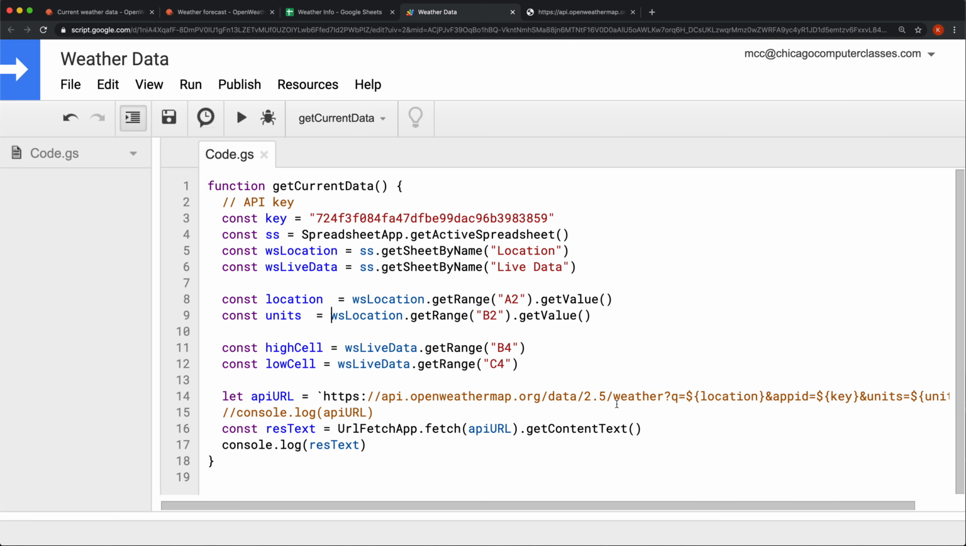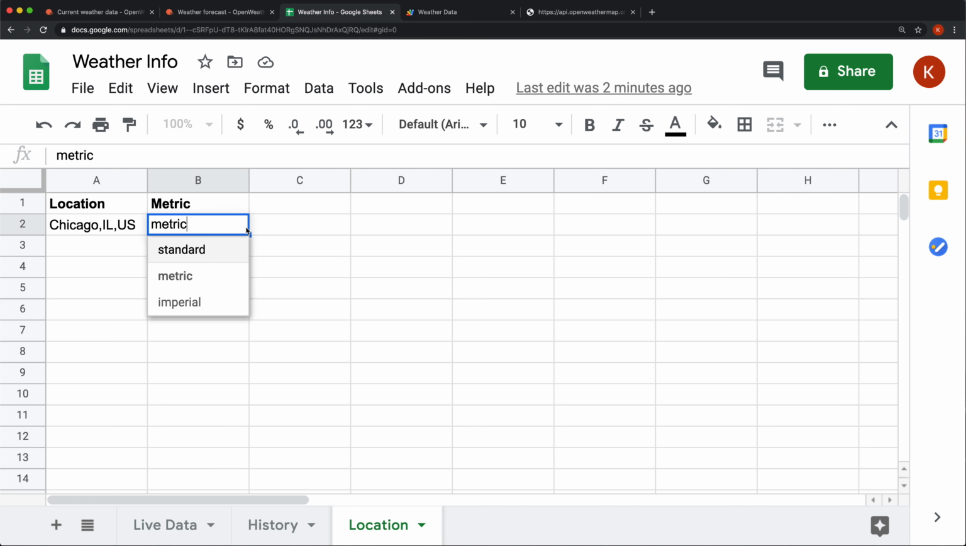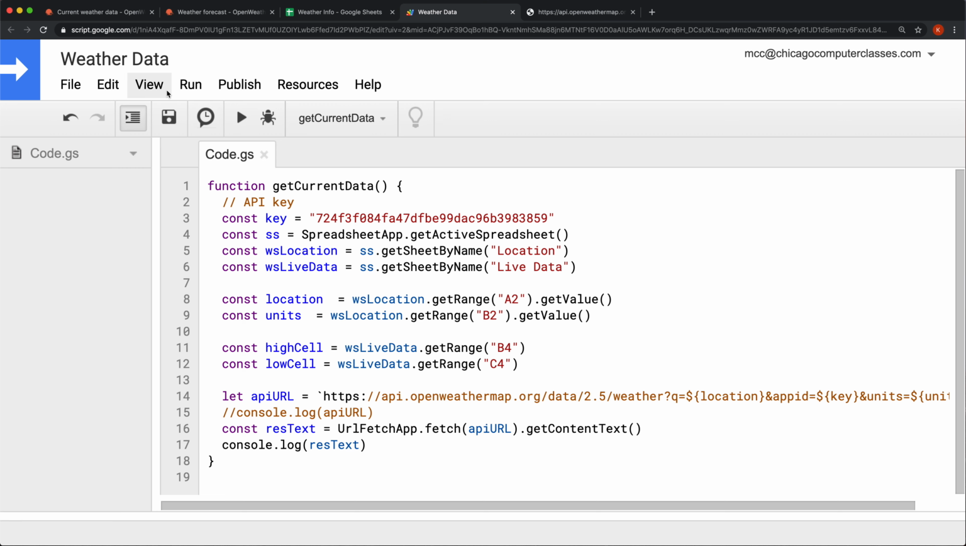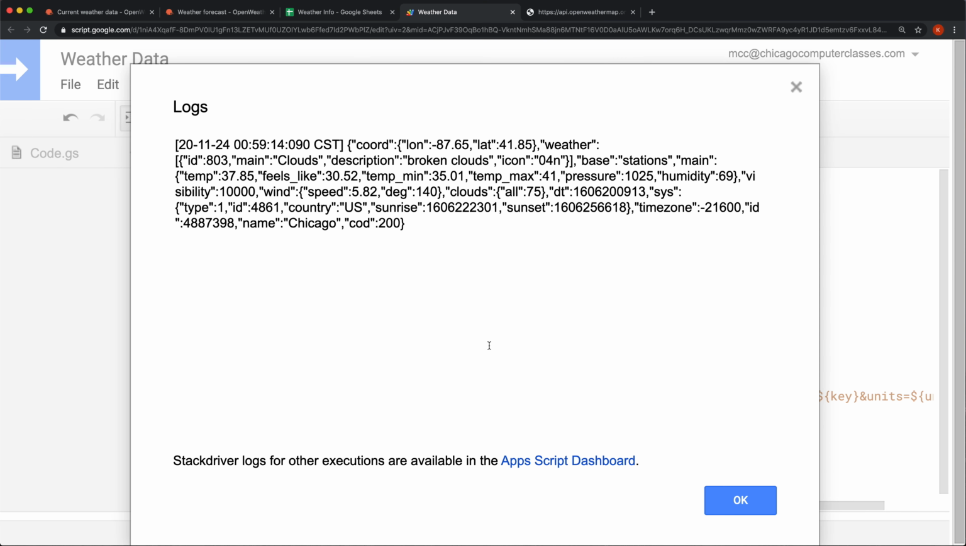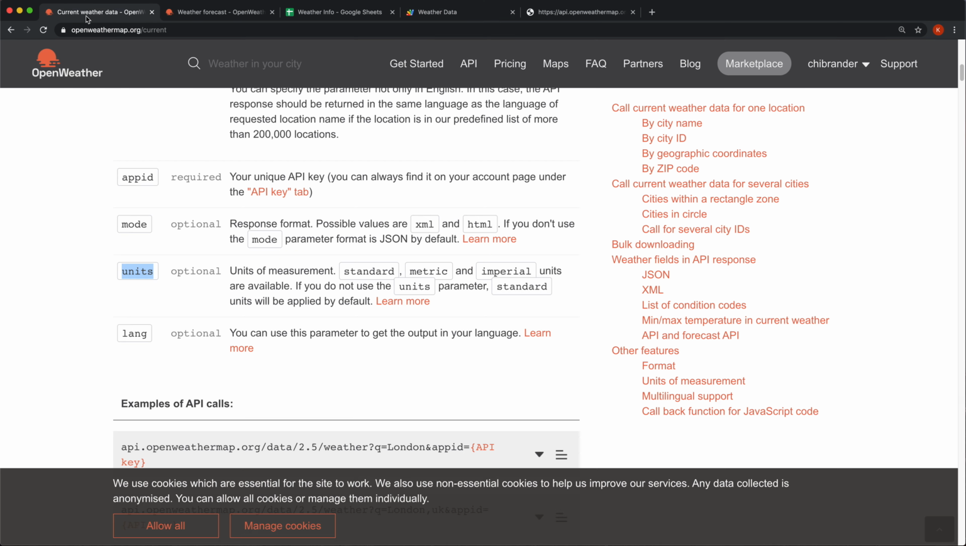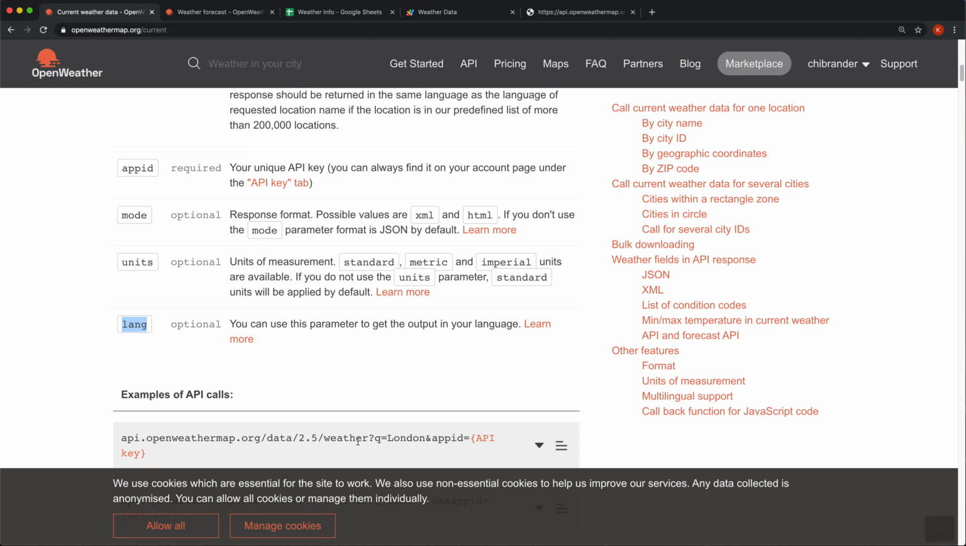There it is. So let's try to change this to imperial. And that's now in Fahrenheit. So what I need to get out of here is this temp min and temp max. It seems like there's also an option for the language that you could choose. So you could pass it as another option with another ampersand, lang equals, and choose the language. You should read this learn more to see what languages you have available. I'm just going to stick with English in this case.